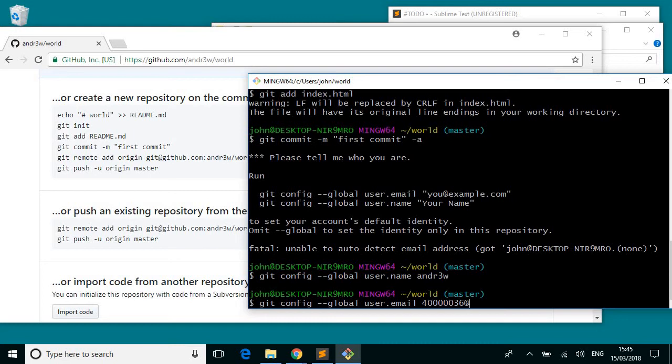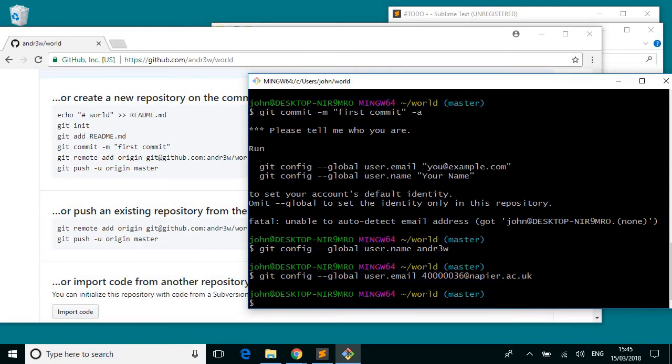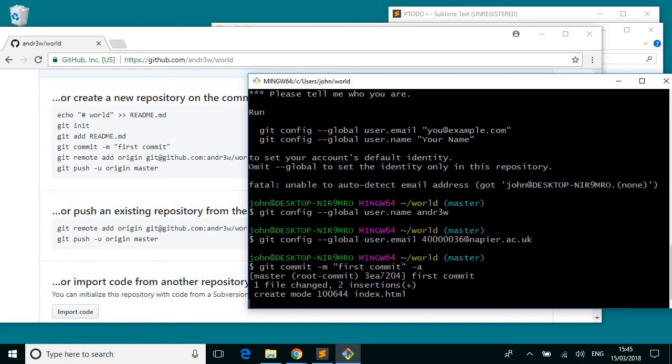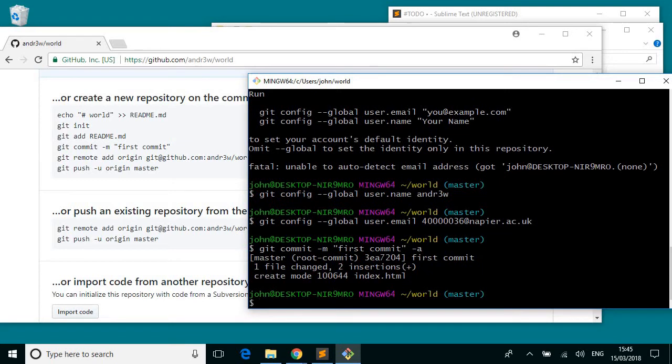I'm going to use my Napier address, that's 4000036 at napier.ac.uk. If you're a Napier student, you'll have live in there. So Napier students, you've got the word live in there for some reason. I guess students are live. All right, so that should have fixed the commit problem. So if I up arrow back to the commit line, I can run that again, and this time it worked.